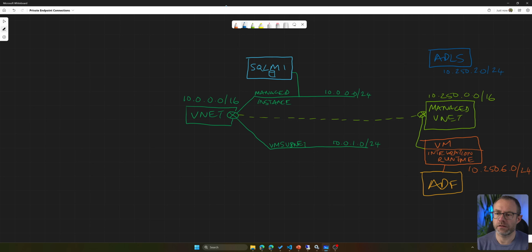Okay, so that will be connected to that as well. So once you've connected your private endpoints to your managed VNet, I'll show you that in a minute, you will find that you'll now have the ability to connect ADF to Azure Data Lake storage and a SQL managed instance using the private managed VNet and private endpoint connections. They've got different names. I get confused with the names.